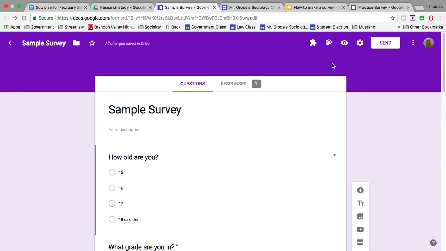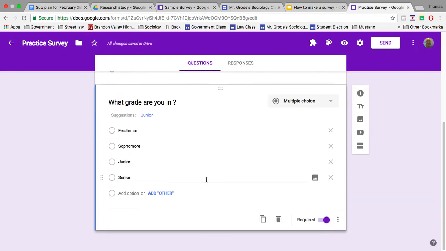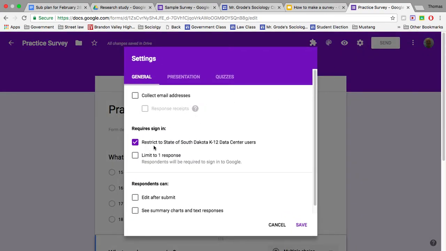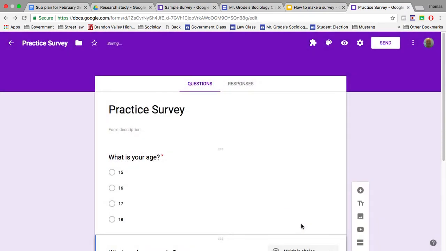Okay, after you've created your survey, so let's say this is it, and let's say I've added the rest of the questions that I want here. The next step would be, I'll go to settings, and we want to restrict it to the state K-12 center, and then we want to limit 1 response. Do not collect email addresses because this is going to be anonymous. Okay, and that's the only 2 things you need to have here. Okay, and then we'll hit save.